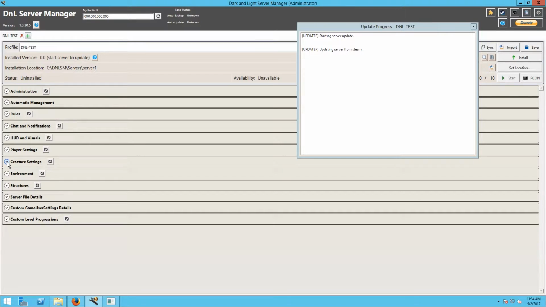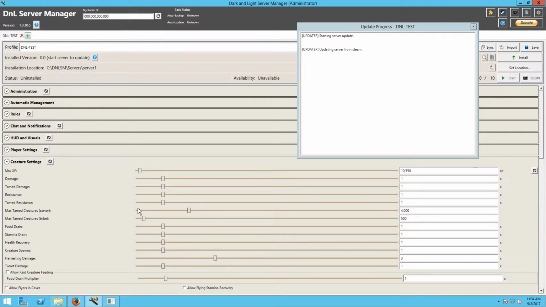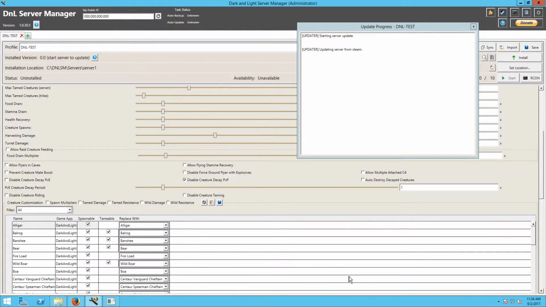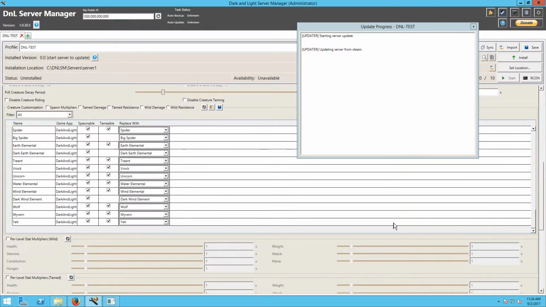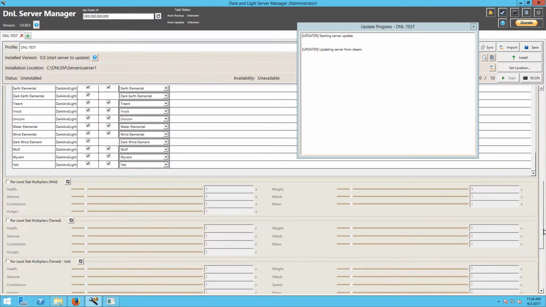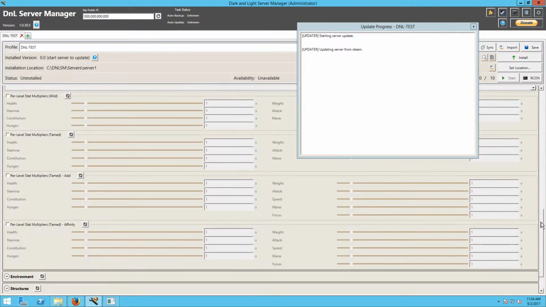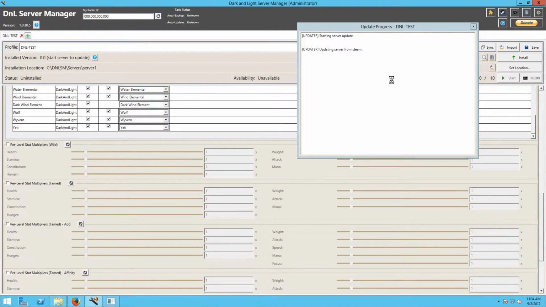Creature settings. It looks like they definitely have the creatures there. But again, it's the same per-stat multipliers down in here. Everything, though, is set to 1, unlike Ark, so evidently they haven't nerfed yet. Just saying.